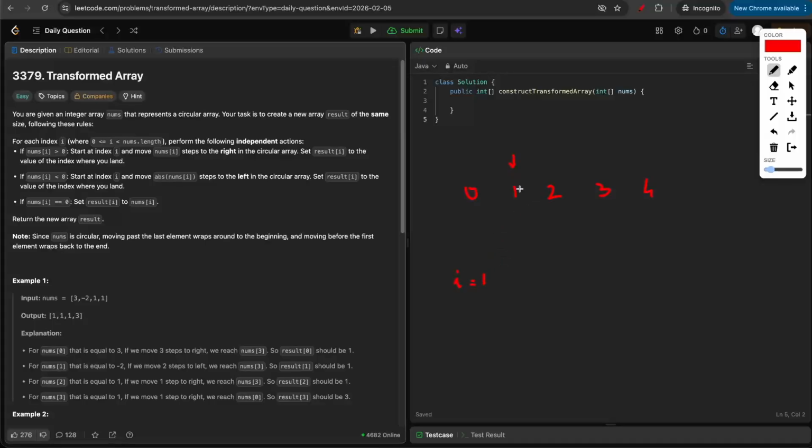So when you're at index 1, if you move one step to the right, you'll reach 2. Then after 2 steps, you'll reach 3. After 3 steps, you'll reach 4. Then after 4 steps, you'll reach 0 again. And after 5 steps, you'll again reach the same number. So that means for i equal to 1, after 5 steps, it is the same as not moving anywhere.